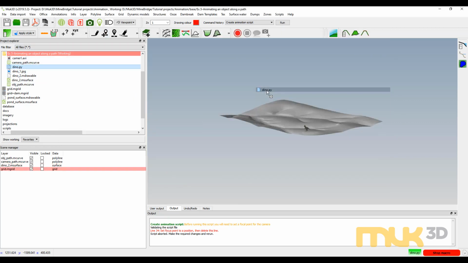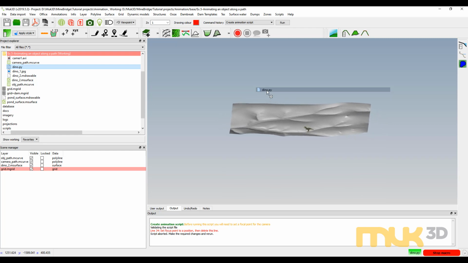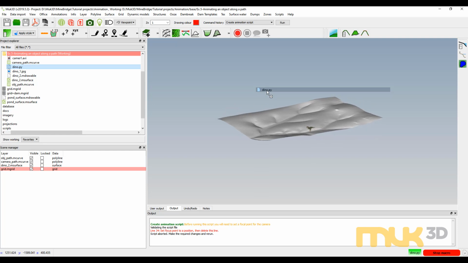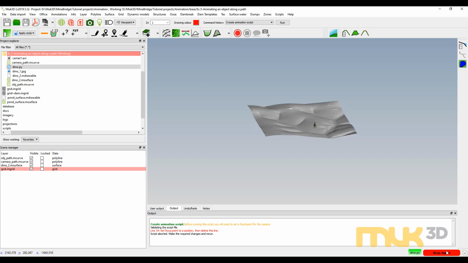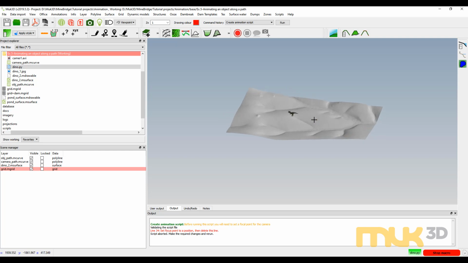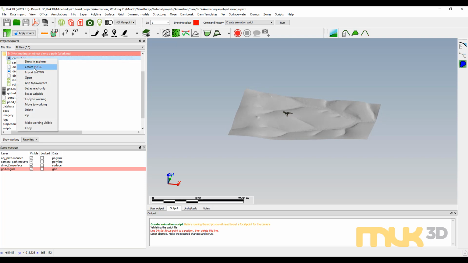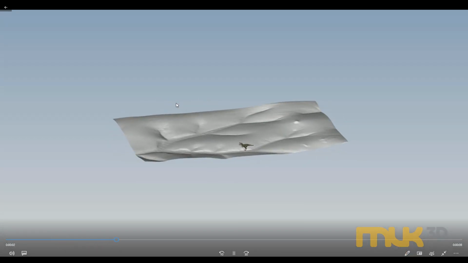When I run this, the camera's going to follow around the path. The dinosaur is going to be animated on the surface. It's just moving the object along that line. And as we're doing it, you can see here it's creating an AVI file. If we need to stop the animation, we can hit this stop macro button down the bottom. Once it's animated enough frames to do 10 seconds of video at 24 frames a second, it will stop. If I click on my AVI file here and hit open, it will open it in the default viewer. And so there's the animation.